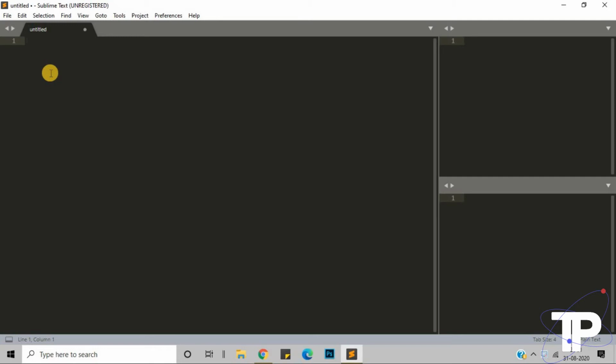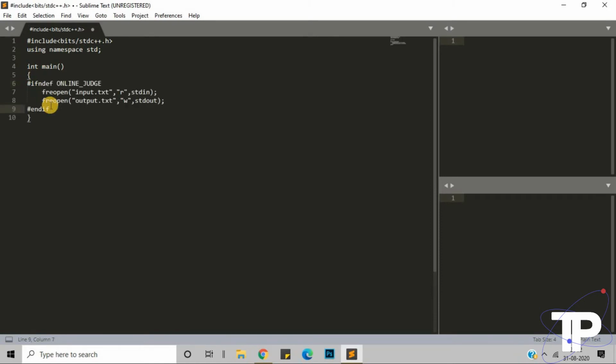Now you can start writing your code, like let's write it. Okay, so this is the basic form of your C++ code. Now just paste these 4 lines.